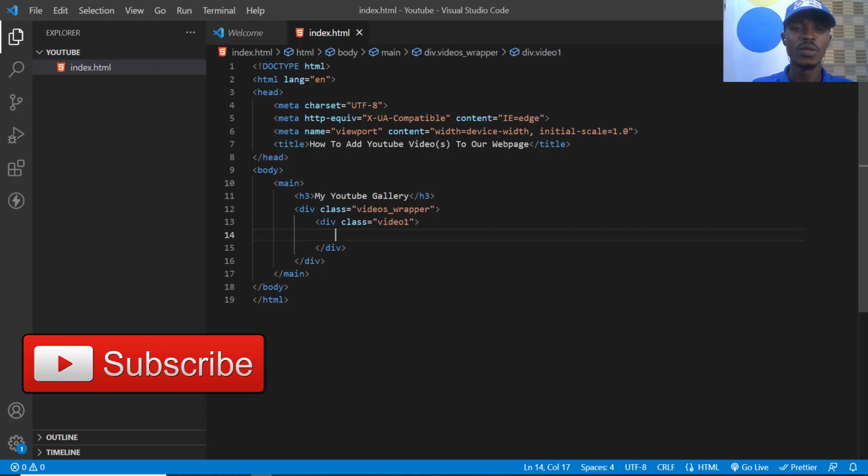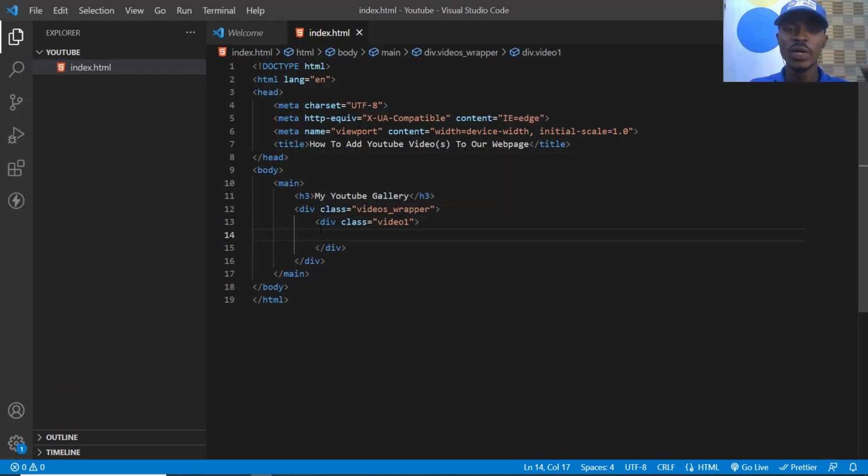Alright, so when we are done with the first video, we are going to duplicate it 5 times. So we are going to have 6 YouTube videos on our web page. You guys get it now? So we are going to make use of flex to arrange the layout so that we are just going to have 2 rows only. We are going to have 2 rows for the 6 videos. So that means we are going to have 3 columns on 1 row, then 3 columns on the 2nd row.